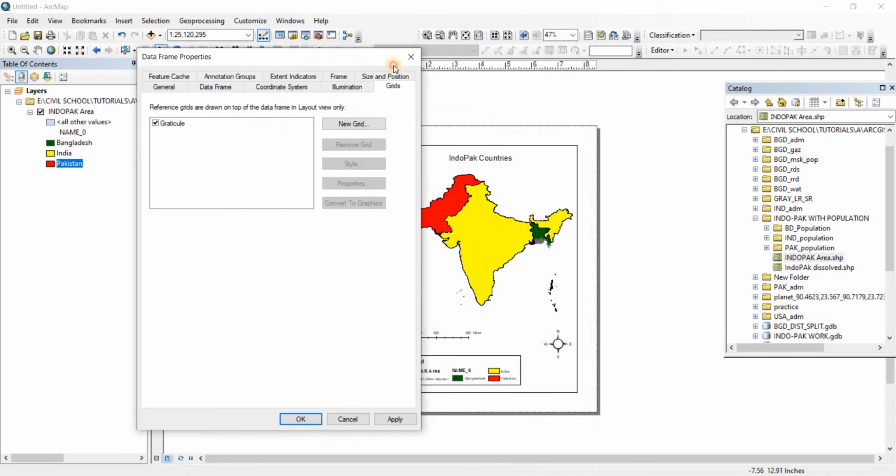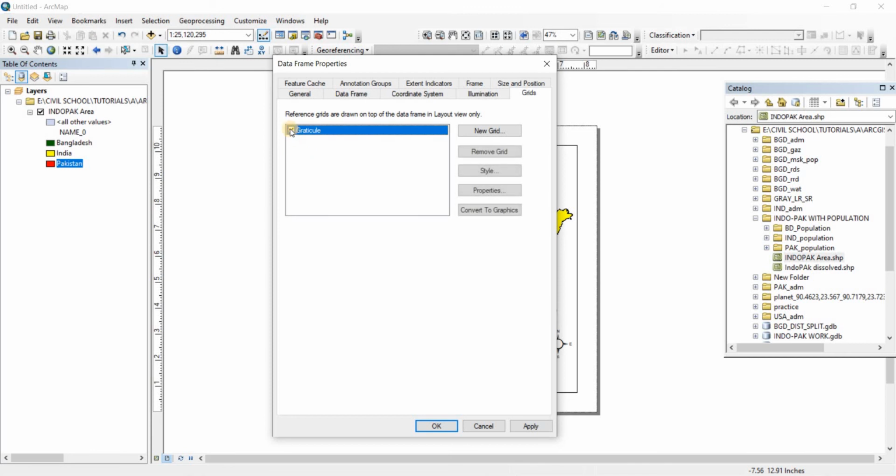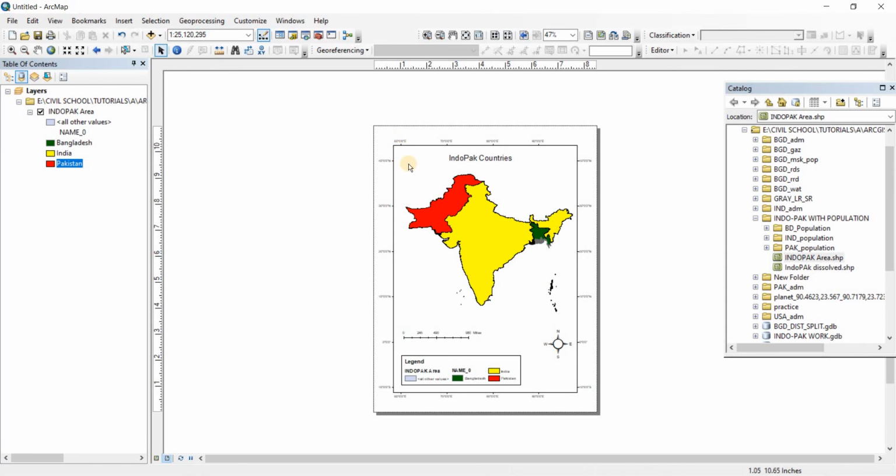Now to apply the grid to our map, we're just going to check on the grid that we want to apply. If you have more grids made here, you need to check on the grid that you would like to apply. So since we have just one grid, I'm going to check it on. There you go, and click on apply. Click on OK. As you can see, your grids are here.